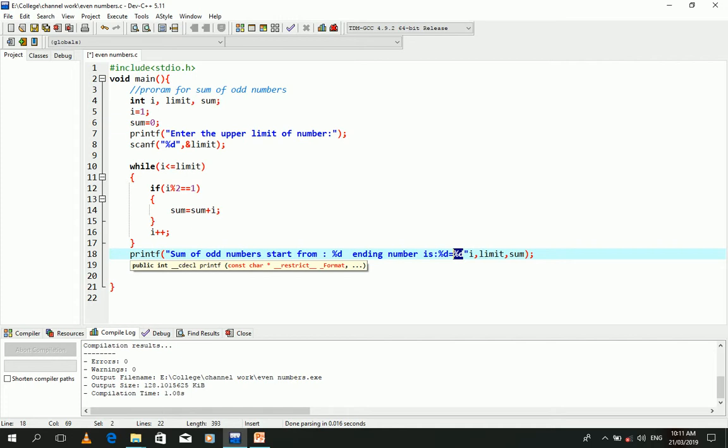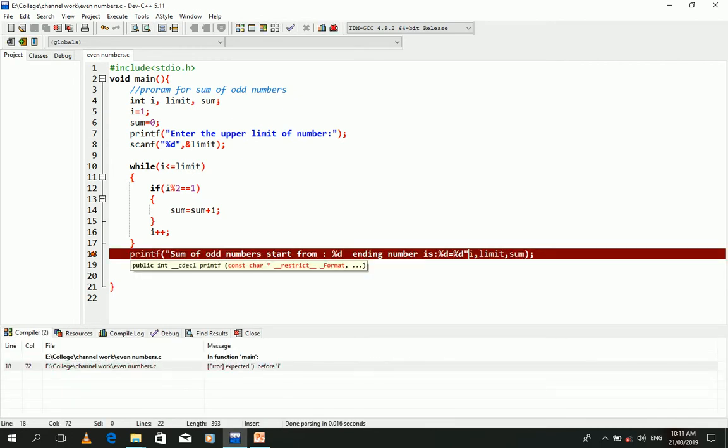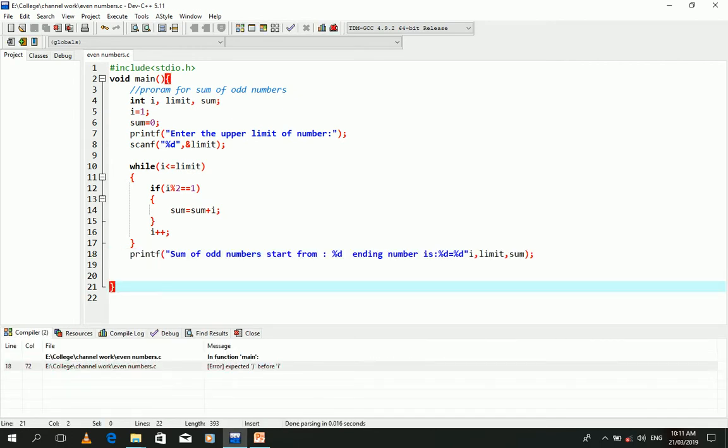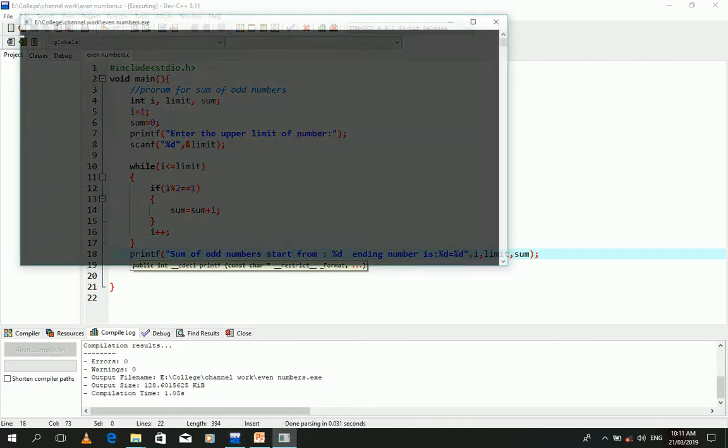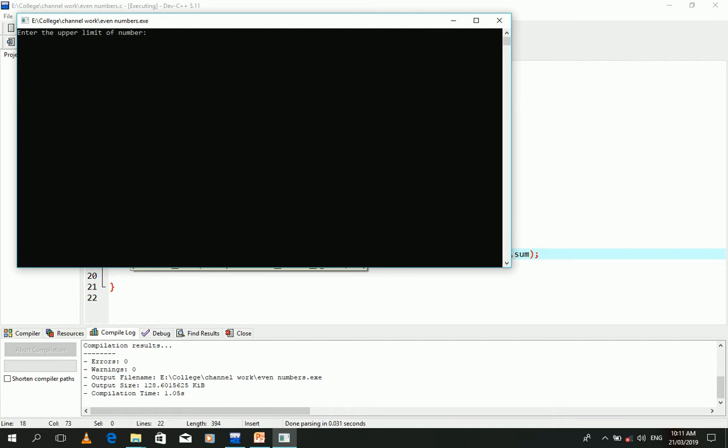Now once again I recompile this code. Look at the screen. I have to put a comma here. Once again I recompile this program. Look at the screen.